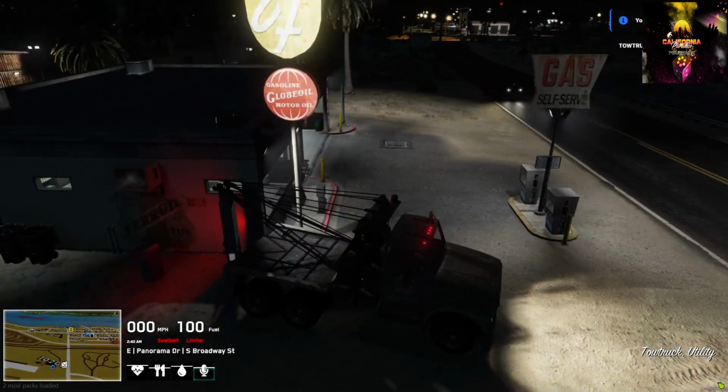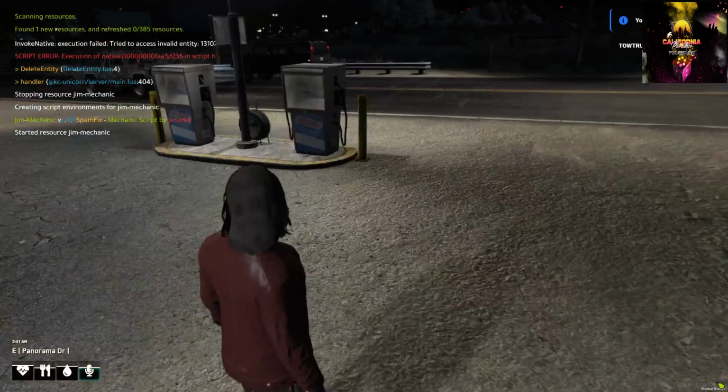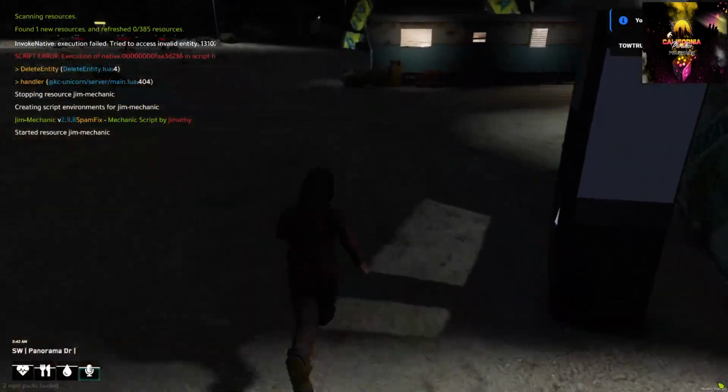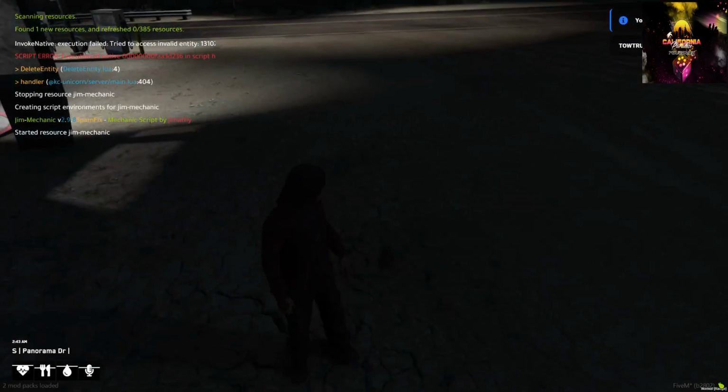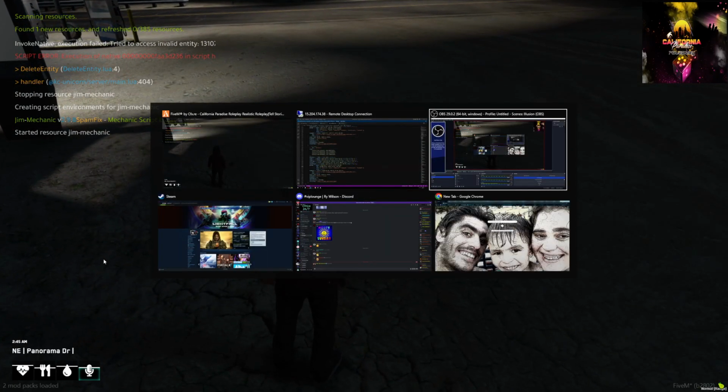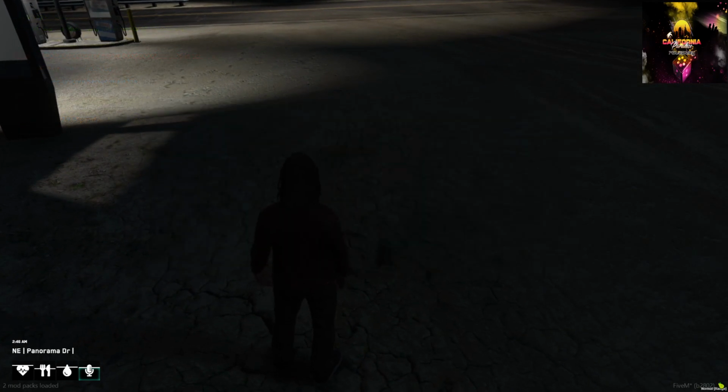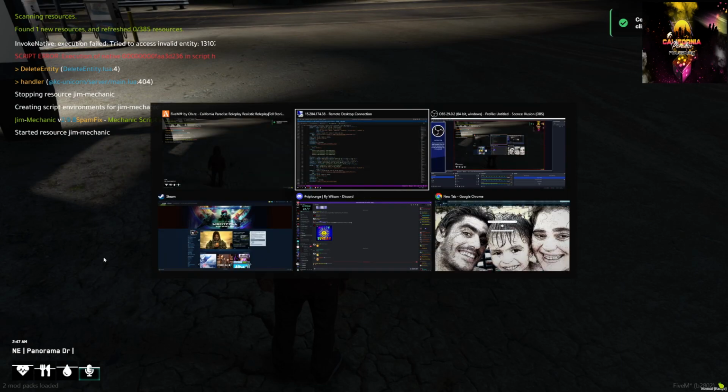There you go. Well, it's actually right there by the phone kiosk. So we're gonna move the spawn point a little bit. We're gonna move it right here, which would actually be a perfect spot for it to spawn, if you ask me. So there you go.